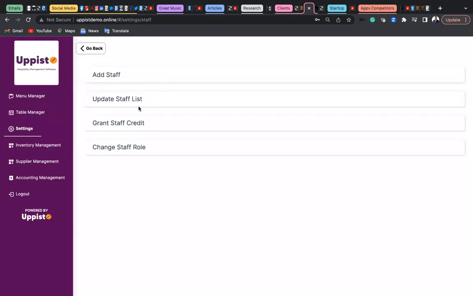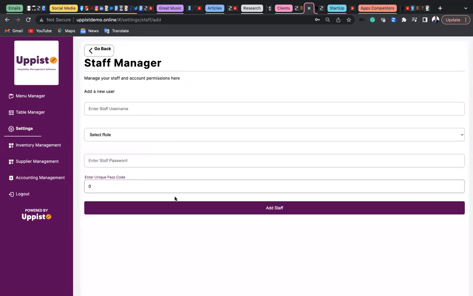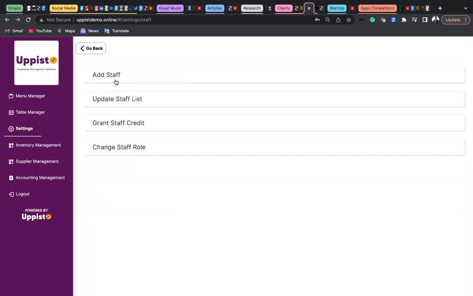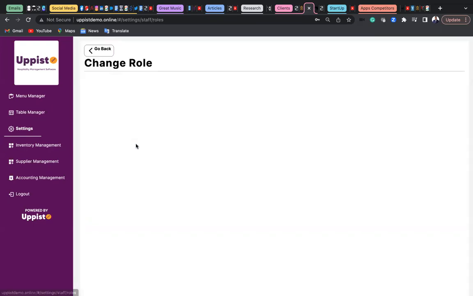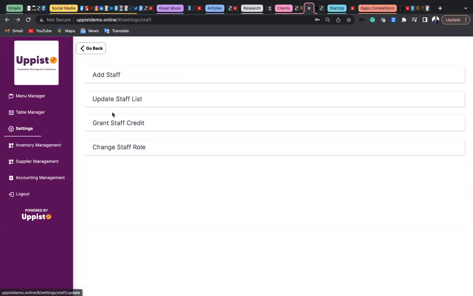And there's also the staff manager here. It's not a very comprehensive staff manager, but it is enough to enable you to create accounts for waiters, waitresses, and the back office personnel. So this way you create accounts. This way you can update the accounts as well. This way you can change staff roles. And here is where, if you offer credit, you can do that right here.